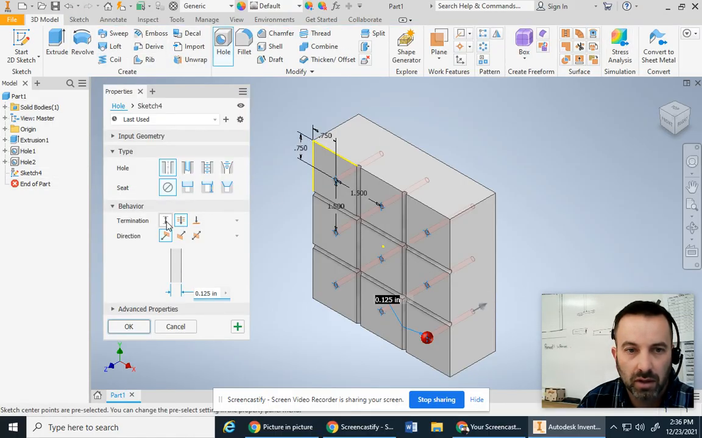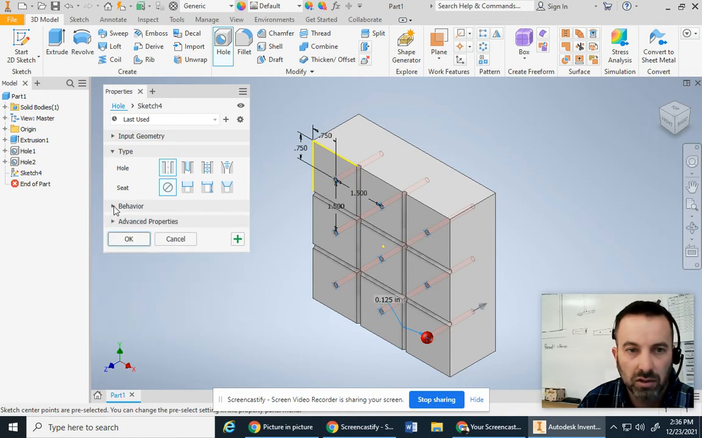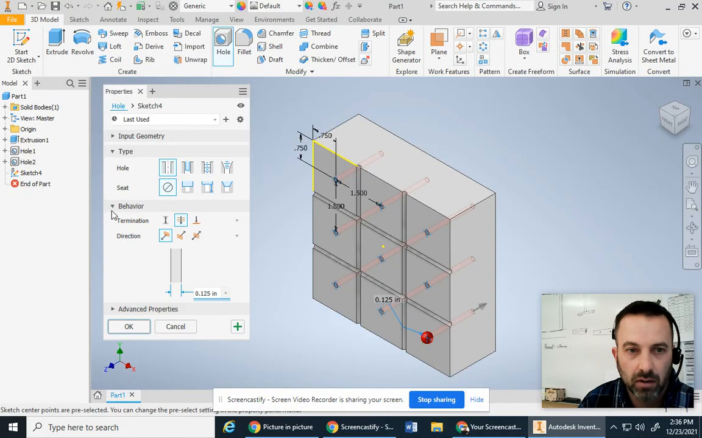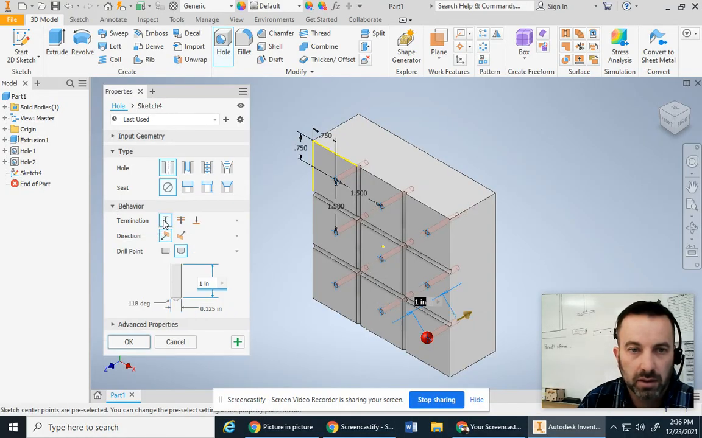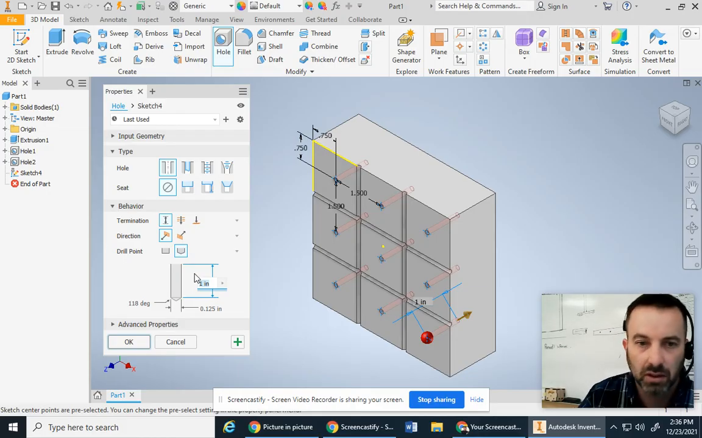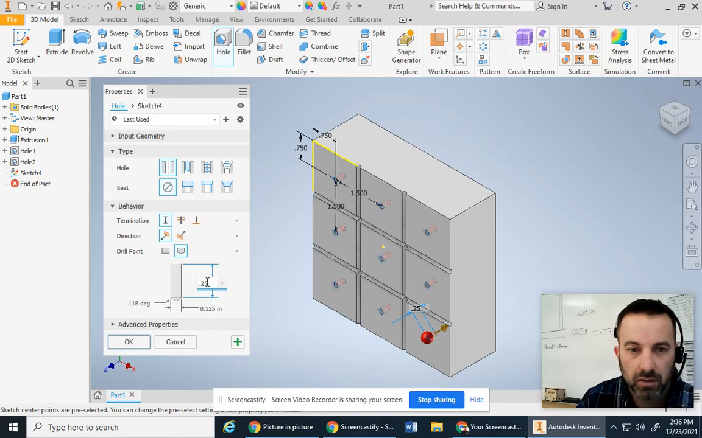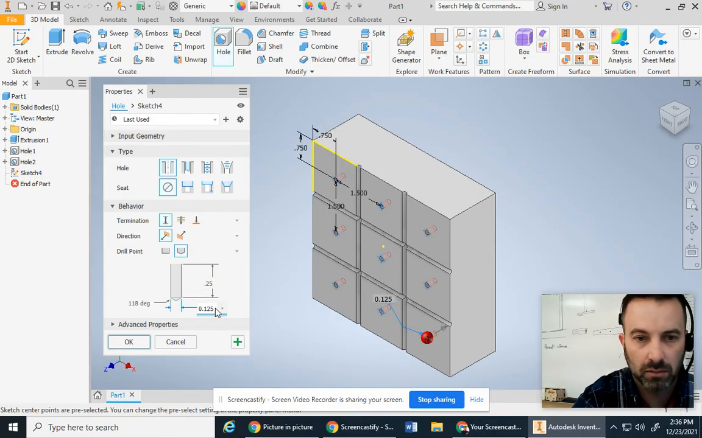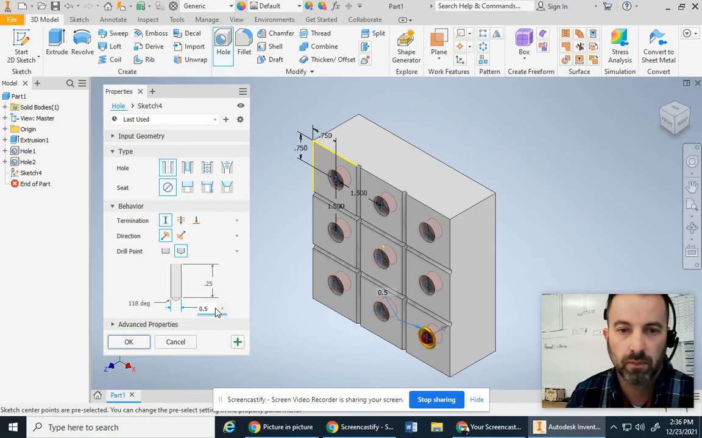And these holes are going to have, where it says termination right here under behavior, if your behavior looks like this, just simply click the arrow, let it go down. And distance. For how deep it is going to be, we want 0.25 for the depth. And then for the width of the hole, we want that to be 0.5. All right, just like that. And if it gives you the preview that looks like that, go ahead and hit OK.